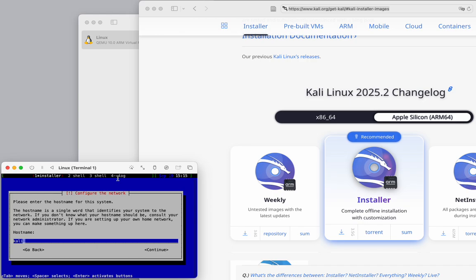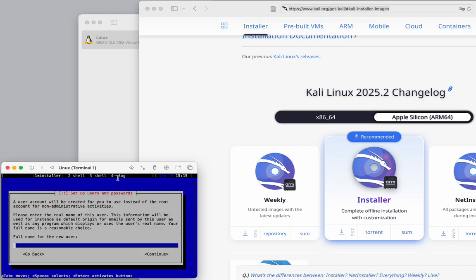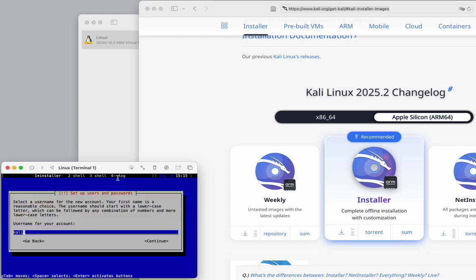For the host name, I just used the name Kali. This is actually left over from a previous install. I typed in Kali, and I also left the domain name blank. For the user account, I just use Kali here. You can use your own username. The previous one was the full name, and this is the short username. So I use Kali for both.